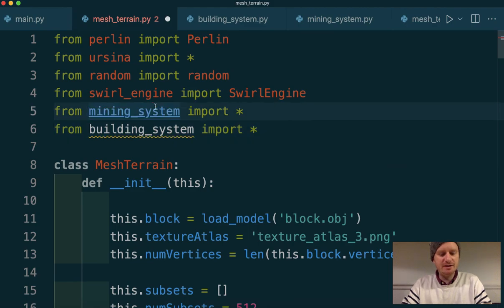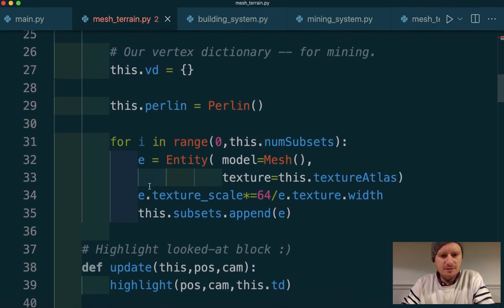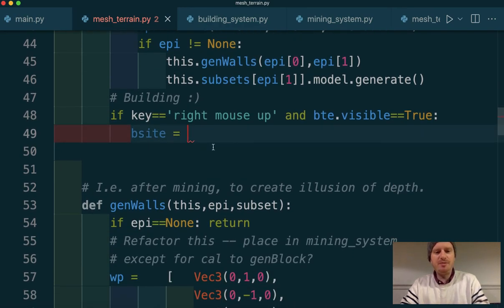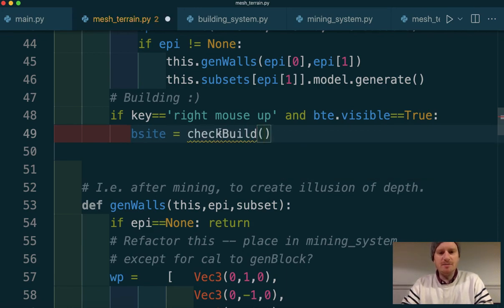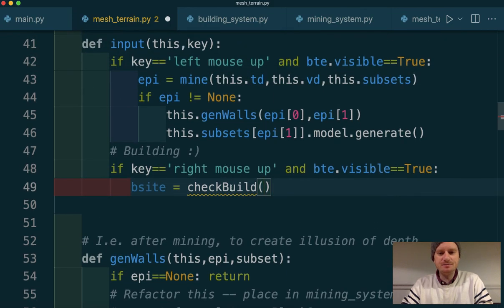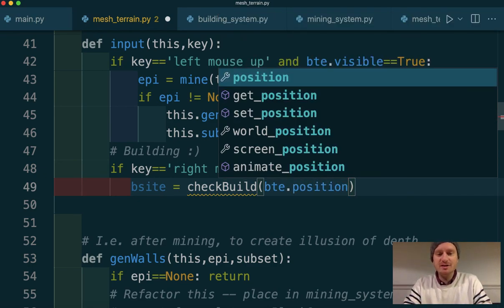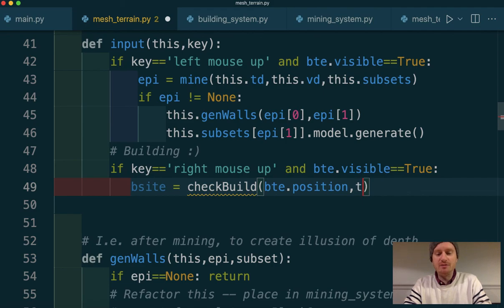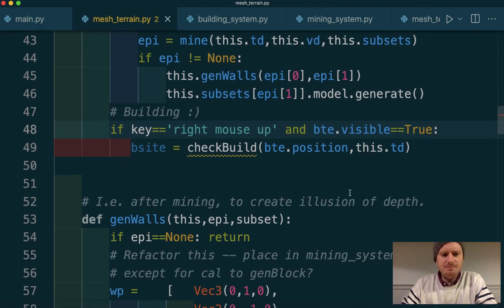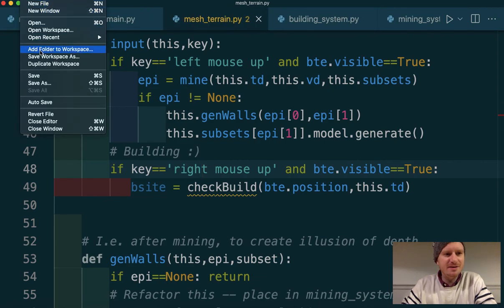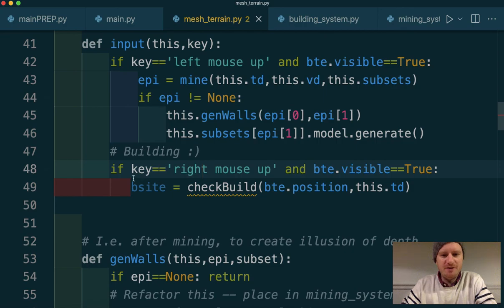Let's just forge ahead. Anyway, build site equals check build. And we want to pass in there the BTE dot position, not the whole entity, but just the vector3, and then we want to get hold of this dot TD. That's a terrain dictionary. I'm very confused as to why I'm having any kind of problem with this.